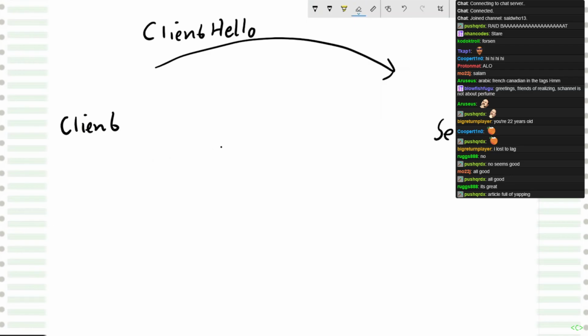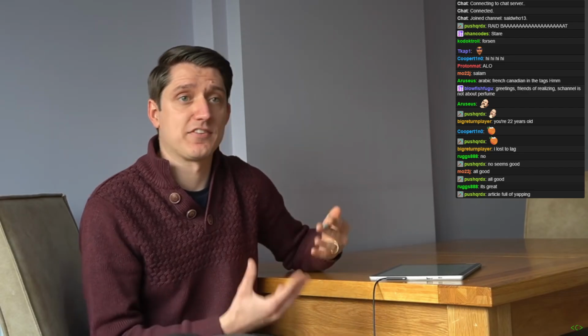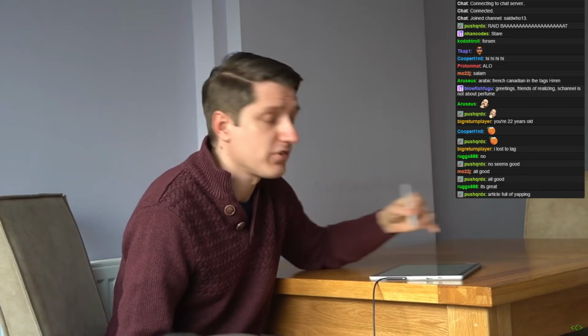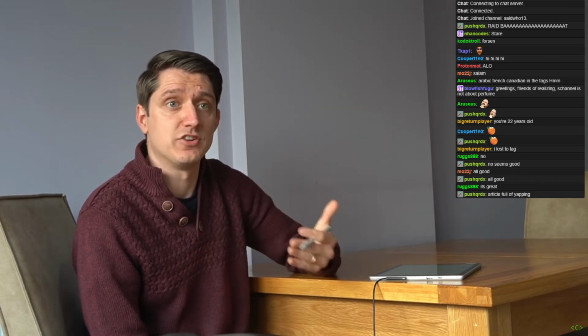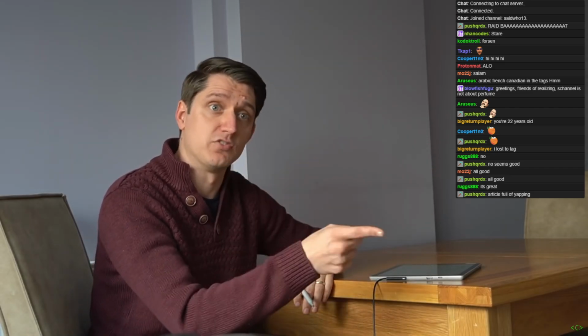Right, so we've got the client hello. So at this point, the server knows what the client can do, and now it has to pick something. The way that TLS does it is that the server is the one that actually chooses. As a client, you go to the server and you say, I can do these things, and it says, right, we're going to use that one.